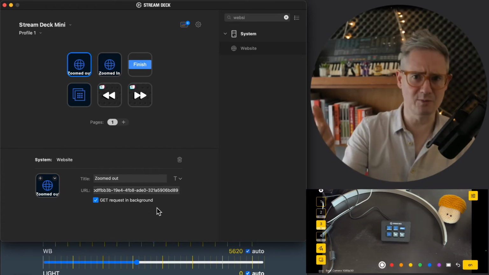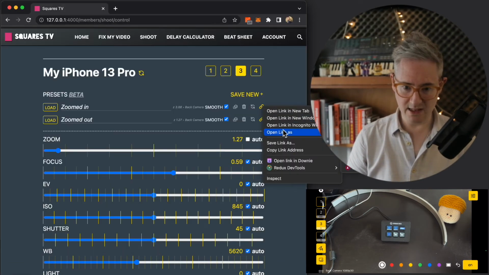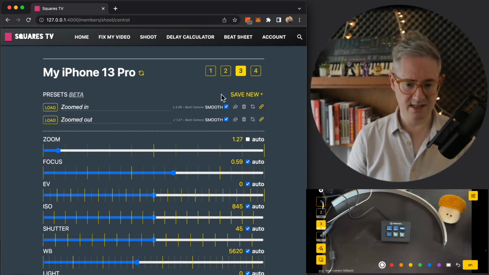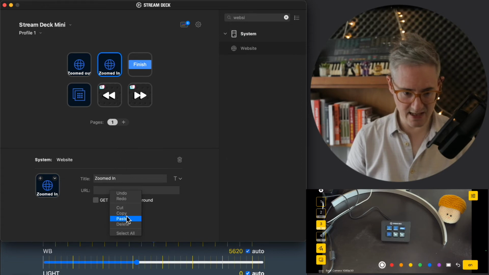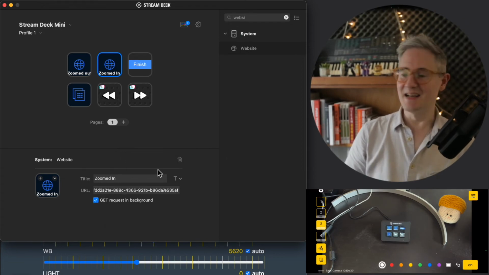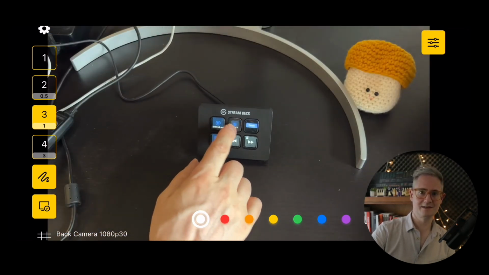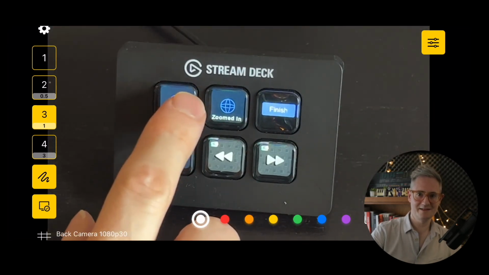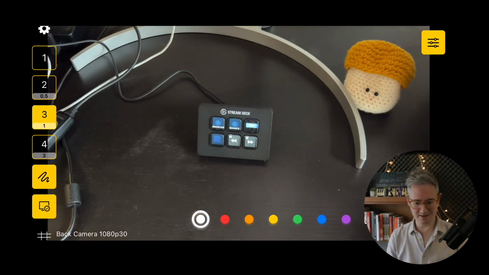We'll stop it from opening a web browser or something. And we'll do the same for zoomed in: copy the link, copy link address, go back to the Stream Deck and paste that in there, get, and now we're all set up. So we can hit zoom in, zoom out, zoom in, zoom out. So that's pretty good, isn't it?